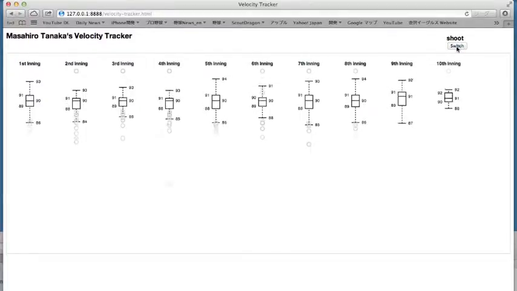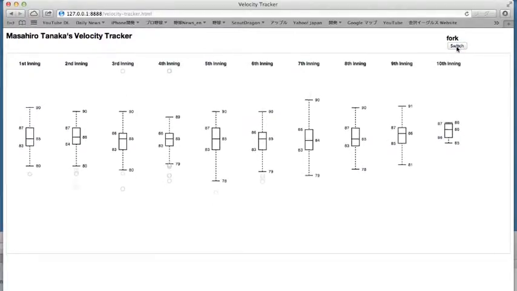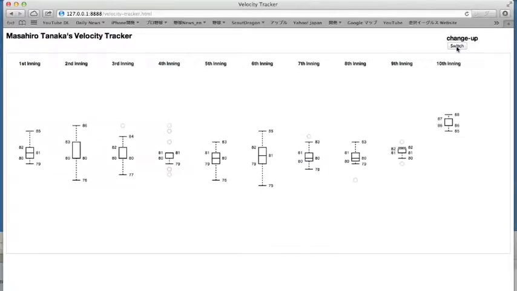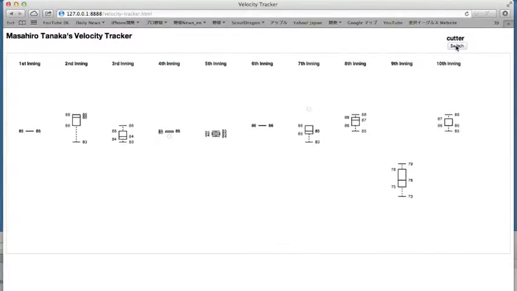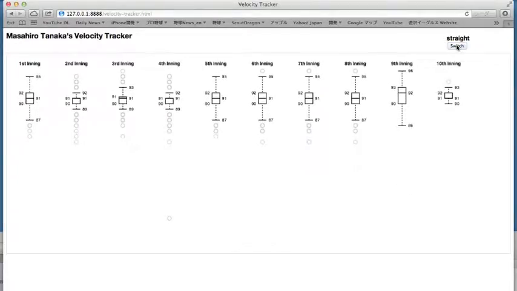If we click on switch, we can see the velocities change per inning. And when we hit change up, the 10th inning stopped changing. Curveball cutter saw the 9th inning drop out of changes, and sinker saw absolutely no change happen, and we're back to fastball or straight.